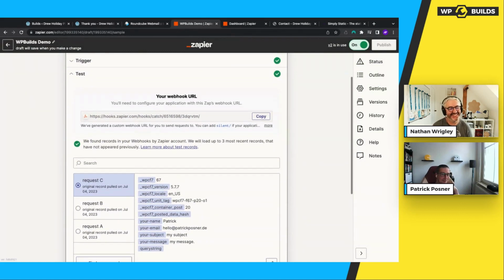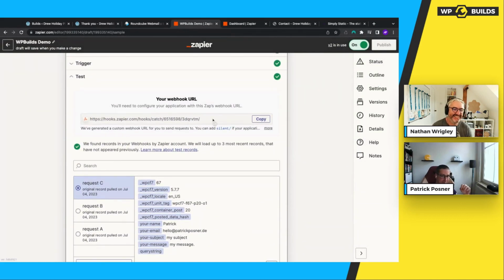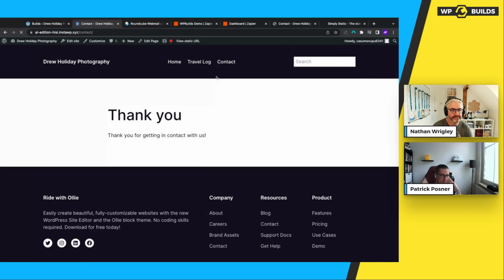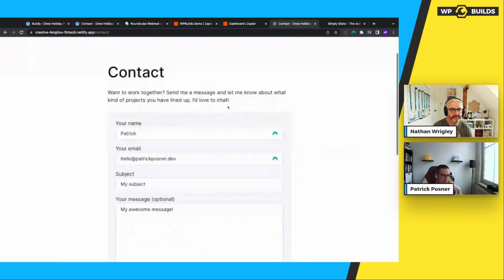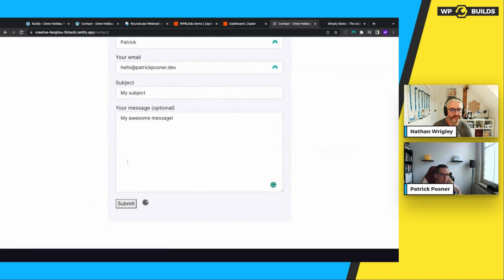Yeah. The cool thing about Zapier is that, in terms of user experience, it's really well thought out, if you consider that you provide such a complex automation service. You get the URL and you add it to Simply Static, and all you have to do is go to your static website, you fill out the form, and you send the request.